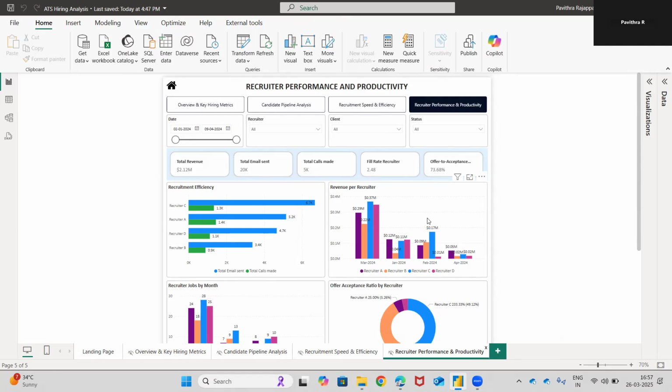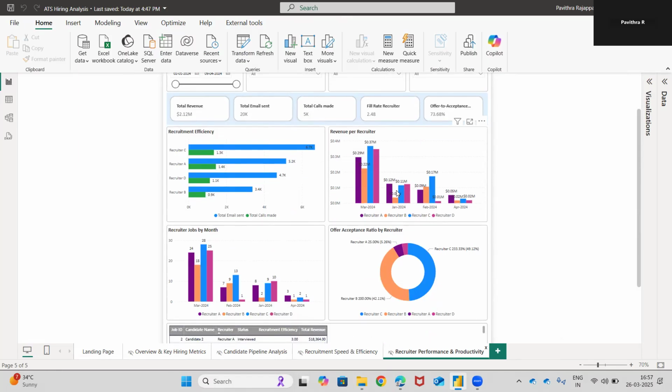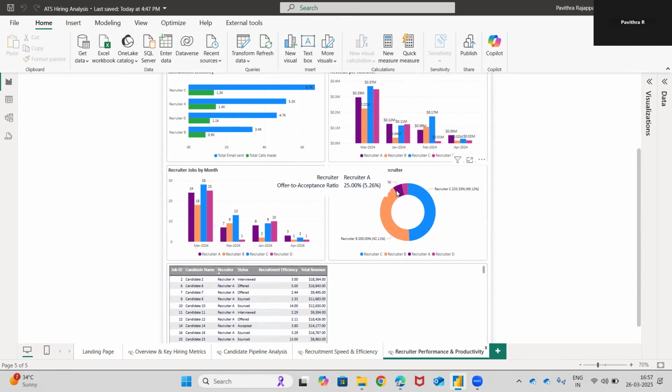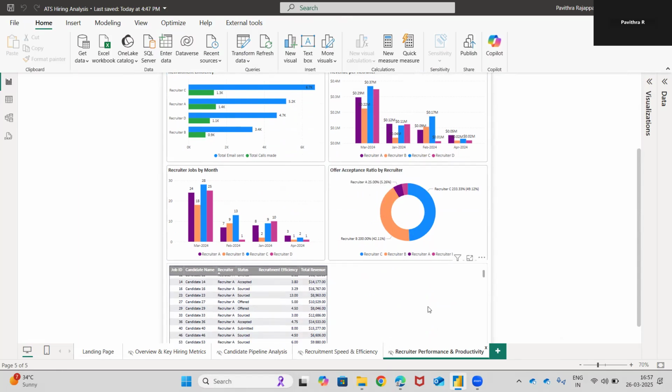Looking at the recruiter performance and productivity, it covers how many emails are sent and calls made by the recruiters, fill rate by recruiter, offer to acceptance ratio, recruitment efficiency based on the recruiters, total emails sent and calls made, revenue earned per recruiter, recruiter jobs by month, acceptance ratio by recruiter, and the detailed table where I can include the columns, show that to my customers, and export that to Excel or CSV.